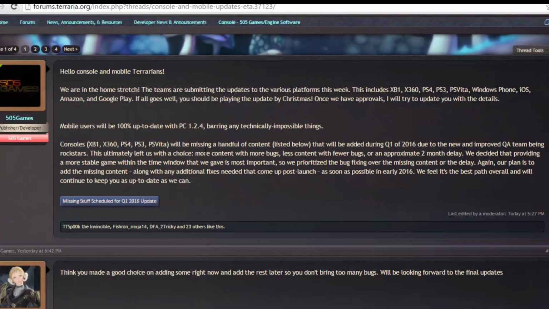So all the console is missing, like we know, it's missing a handful of content, and it's all listed below. And it says it's going to be added first part of 2016, which could be from January to March, I'm assuming, or January maybe to April. I don't know what it means by the first. I think it might be split up into three parts because it's four parts of the year, isn't it? Yeah, that makes sense. So there's three parts.